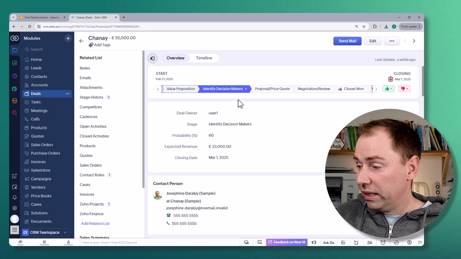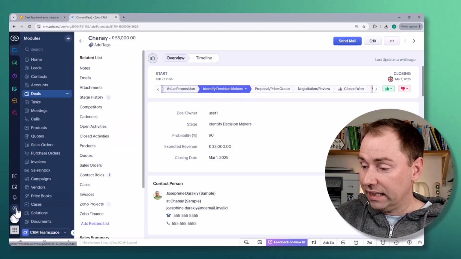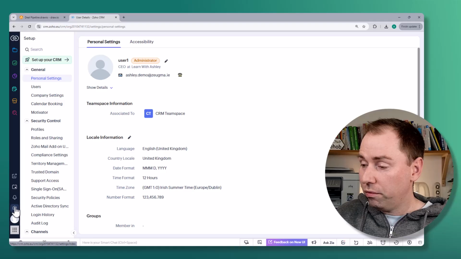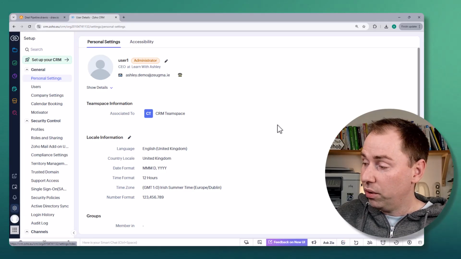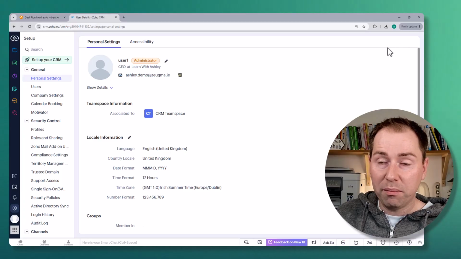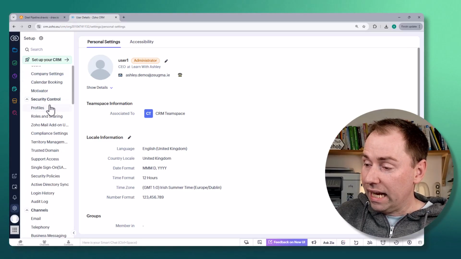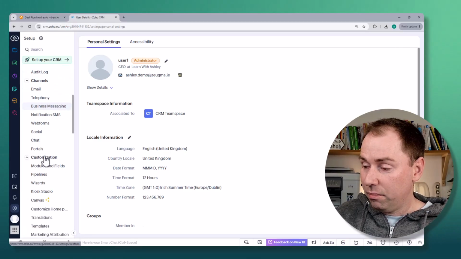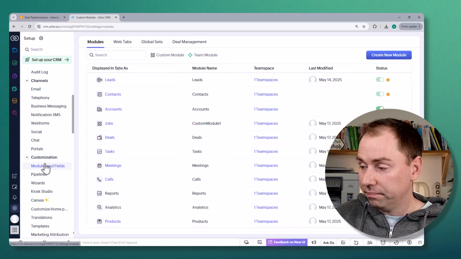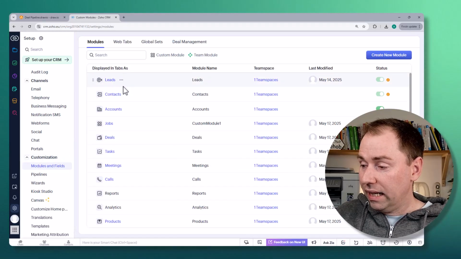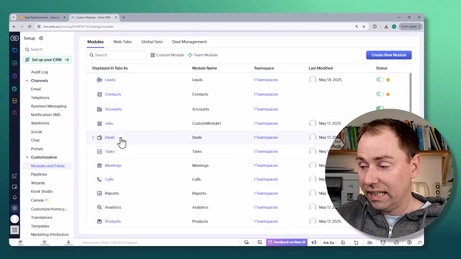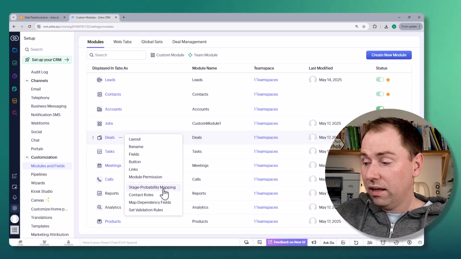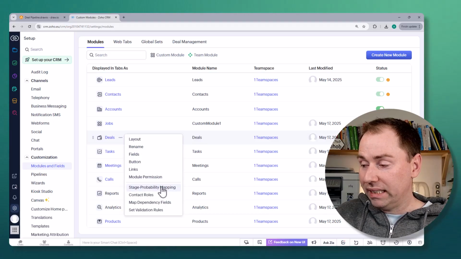So how do I customize this? You have to go to the settings, and depending on what version of Zoho you're using, it could be down in the bottom left corner, or the settings cog could be up in the top right corner. Once you're there, you need to find the modules and fields under customization, and then you need to find the deals module. Now, coming at it from the approach we've just taken, if we just hover over this and click the three dots, the option we want is stage probability mapping.